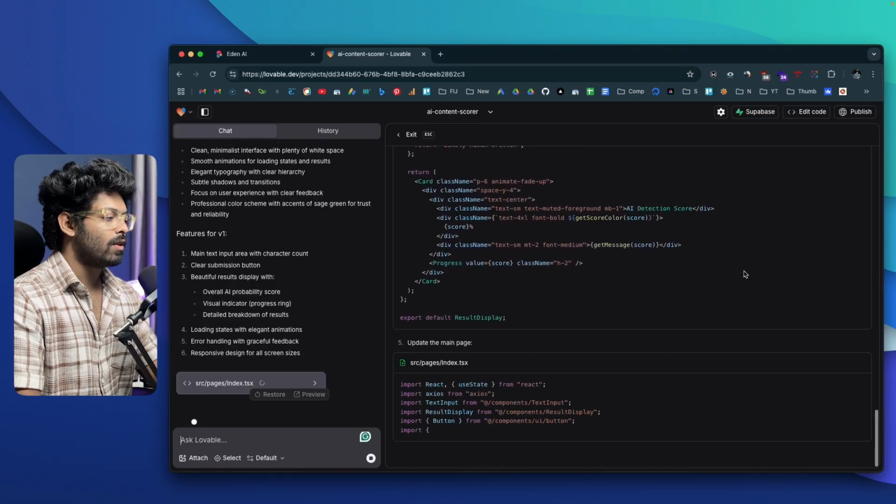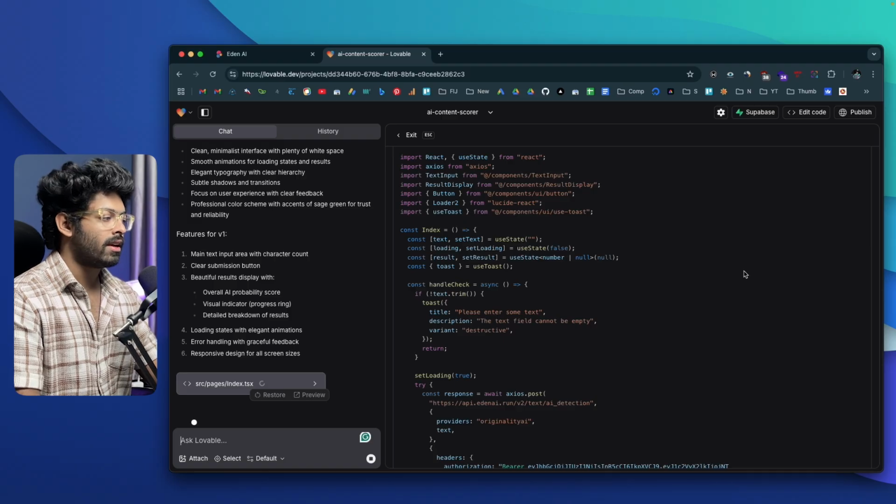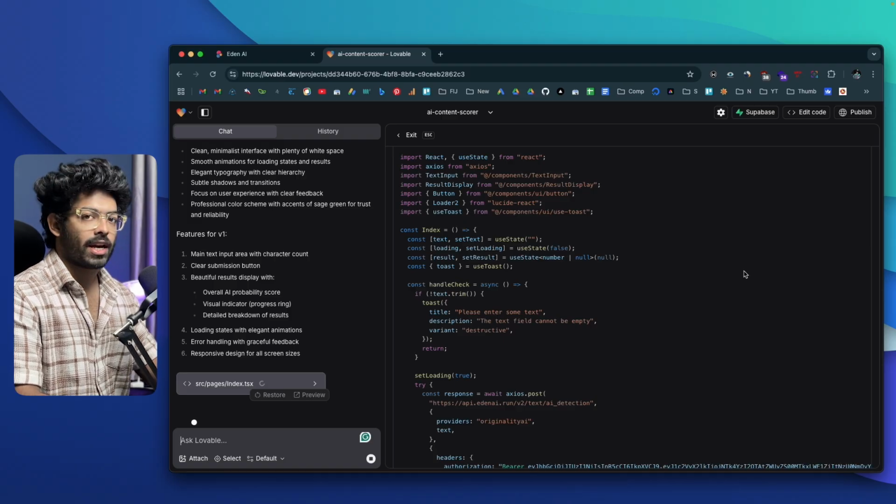And now as you can see, lovable.dev is creating our application. It is installing all the packages, taking care of all the styling, backend API and all that stuff, and let's wait for it to complete coding the same.